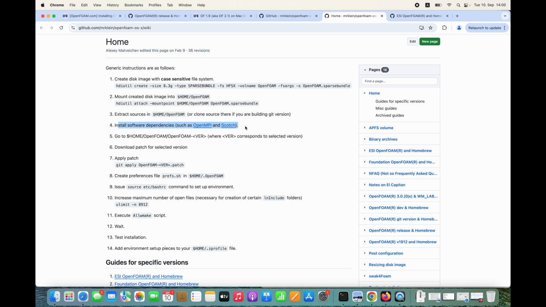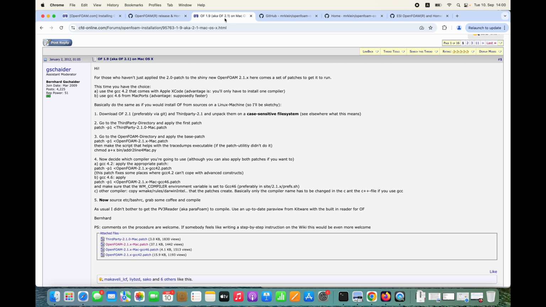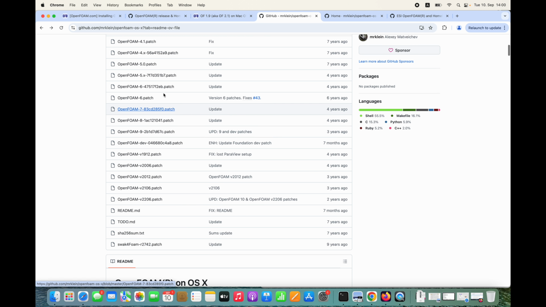And then you need to install some third-party libraries like OpenMPI, Scotch, or whatever you want to install. And then you need to go to your OpenFOAM directory in that specific version, and then download the patch and apply the patch. In case the OpenFOAM you are trying to install is one of the old versions, you can download the patch.